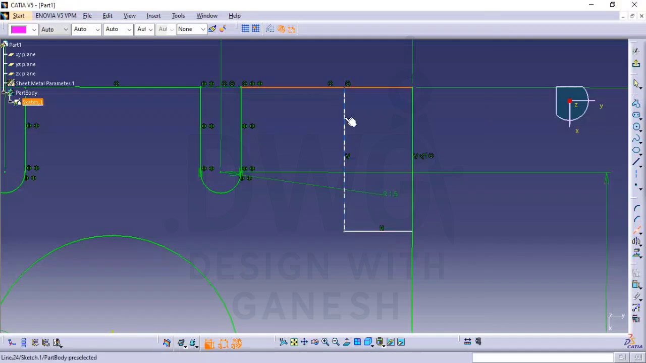I want to trim this line with respect to this line. Now see, this line and this line I don't need. Press and hold the control key and select these two lines. Deactivate the tool first, then select them. So let's make them construction. Let's constrain this line.